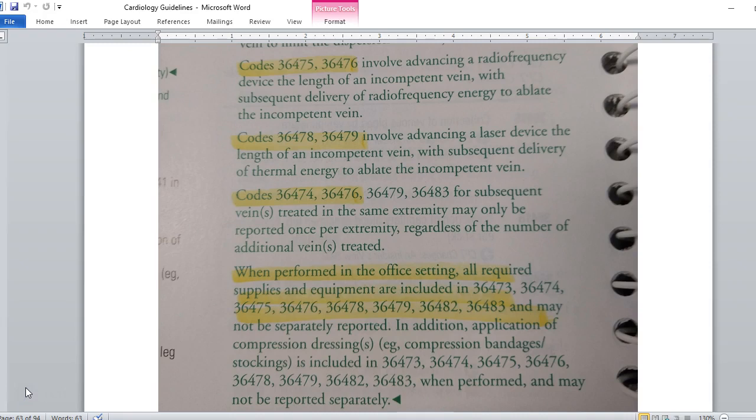And we have to remember, it's not just the injections. We also have things like codes 36475, 36476, which involve advancing radiofrequency devices the length of the incompetent vein with subsequent delivery of radiofrequency energy to ablate the incompetent vein. So again, we're doing a procedure inside the vein, but using radiofrequency. We also have codes 36478 and 79, which involve advanced laser devices. And this time, again, we're doing thermal energy to ablate the vein.